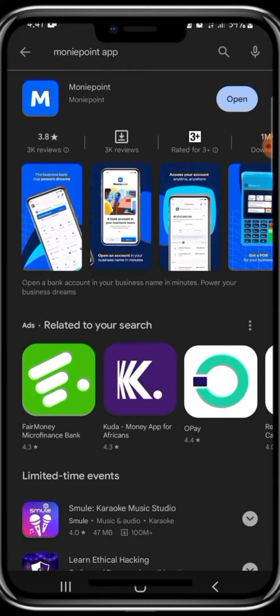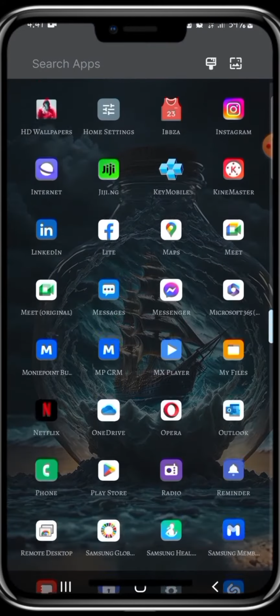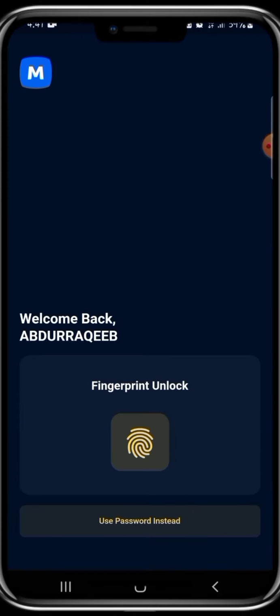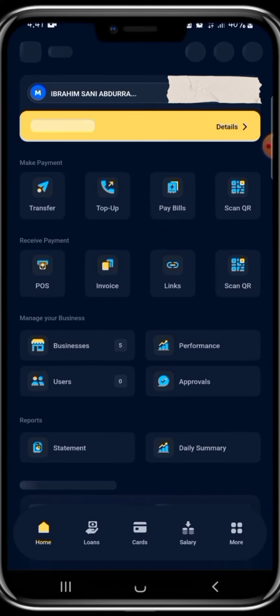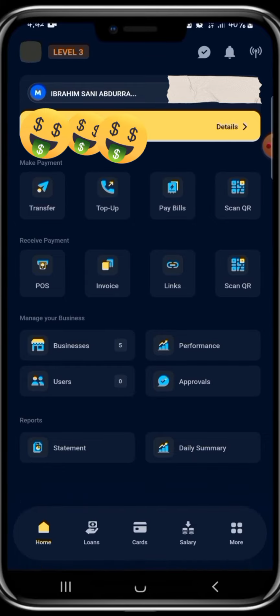Mine is already upgraded, so I'll just open it, let me go using the app itself. It appears like this. The app, you can change it either to dark mode or to normal white mode as you want it. So this is the more option here at the right hand side down.